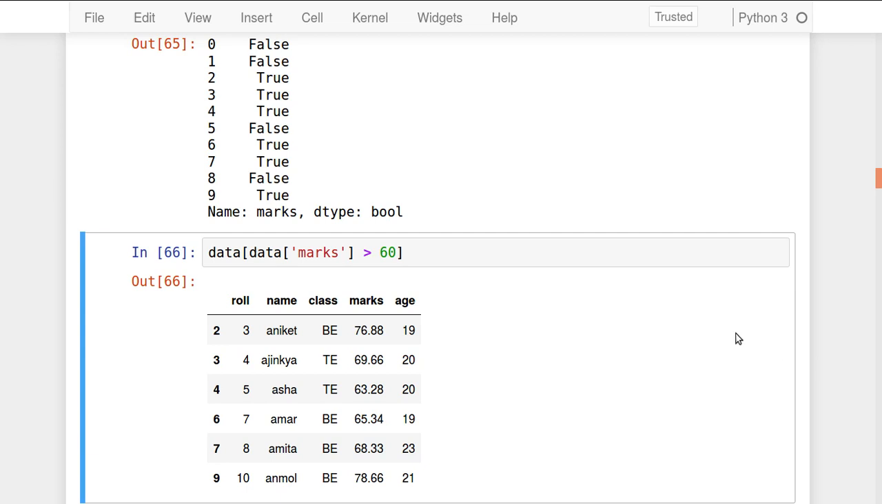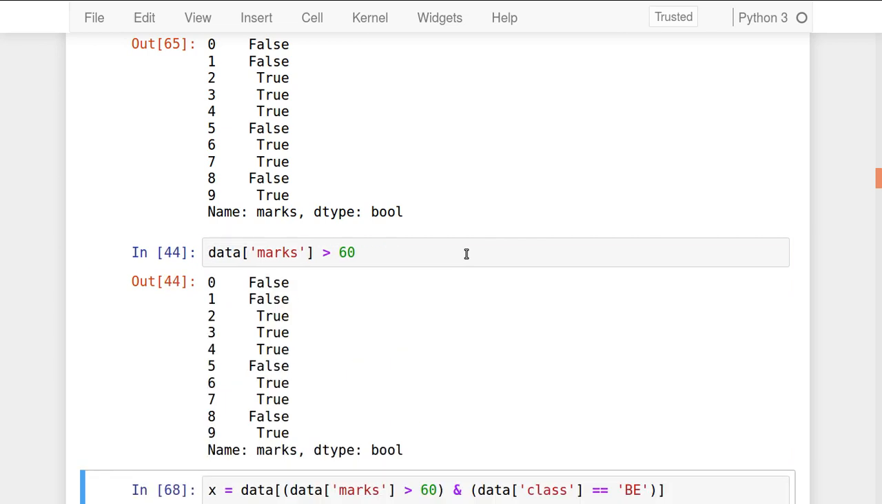Now let's see what I have written here. In the index parameter, data of marks greater than 60. So the students who have greater than 60 marks, their information is printed. I'll just show you the output of this only. This is filtering, where the condition is satisfied, it will print true, and where it's not satisfied, it will print false. Okay, so data of marks greater than 60.